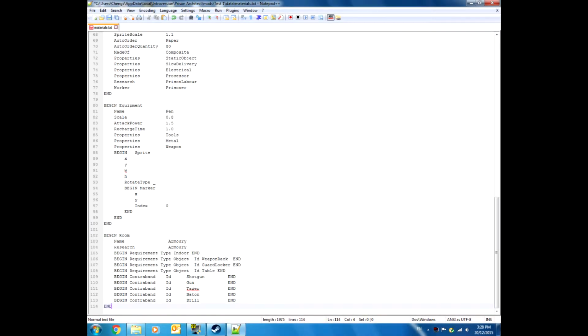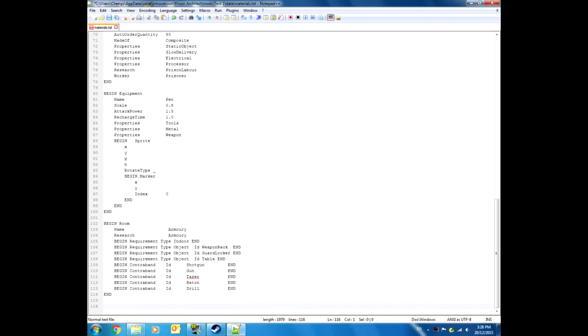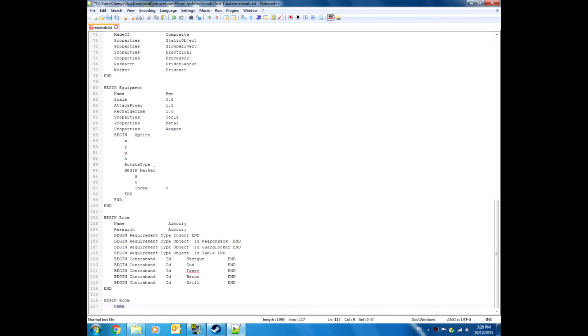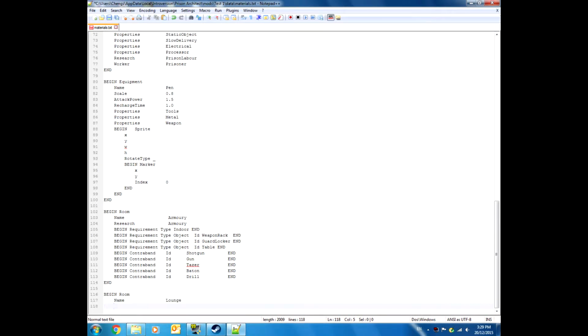Alright, so you want to go to your materials.txt, which is in your Prison Architect folder. In any space that you have in the file, you want to type in begin room to create a room. Next we'll want to give it a name. I'll call this the lounge. Prisons need lounges, don't they?